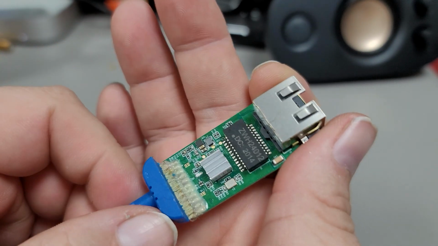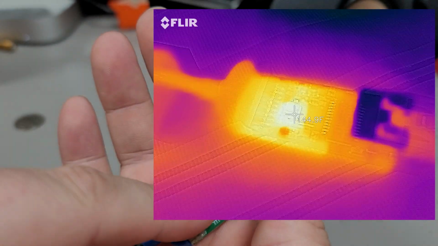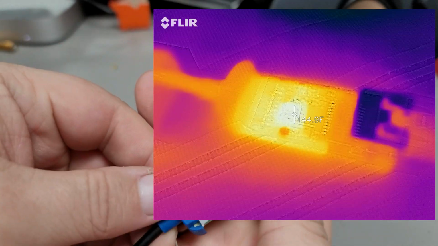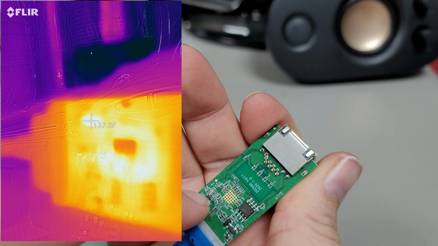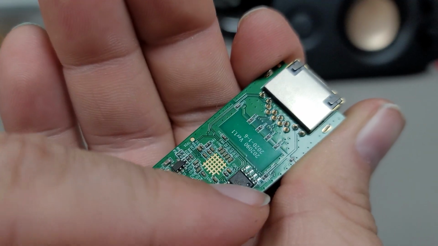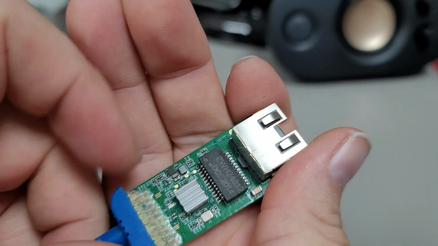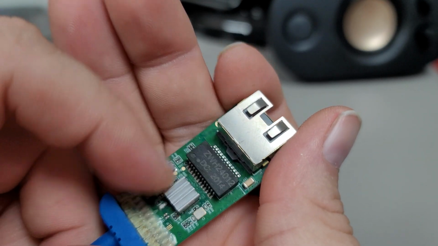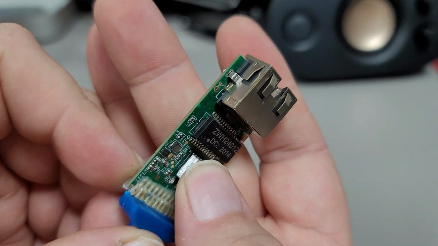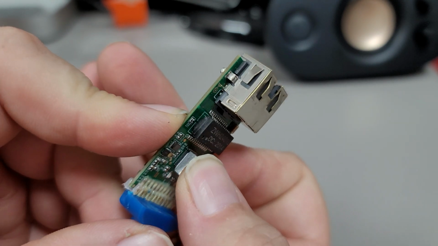This chip, I checked it with a FLIR. This is the only thing that really gets hot. This and that, which I'm gonna guess is some kind of a voltage regulator. This guy doesn't get hot. This big thing doesn't get hot. Maybe these resistors around get hot. The chip itself was getting up to 140, 150 degrees Fahrenheit.